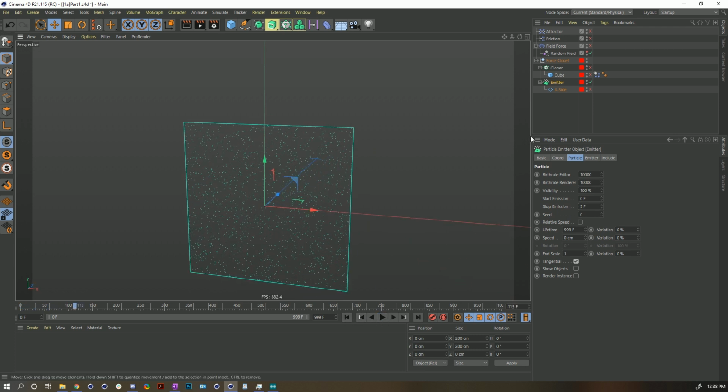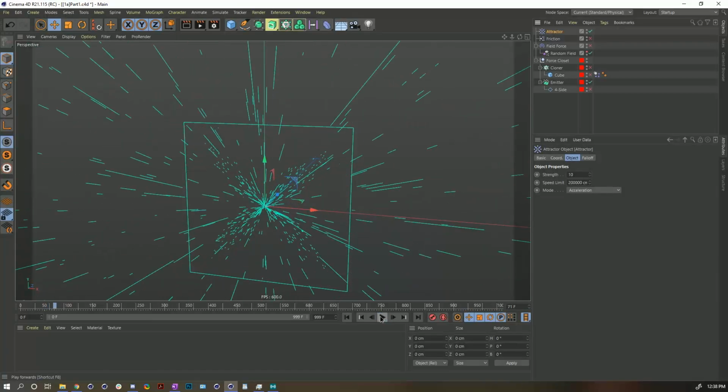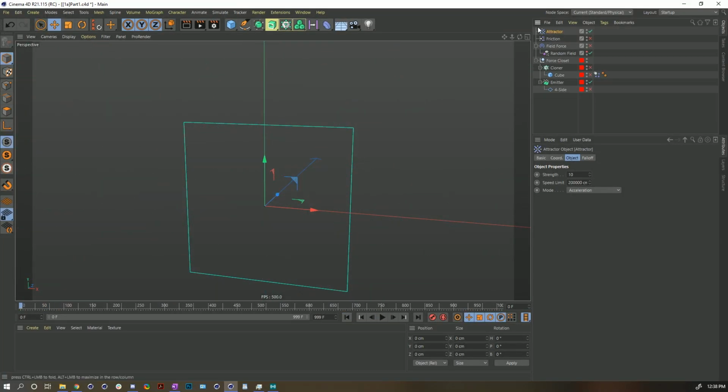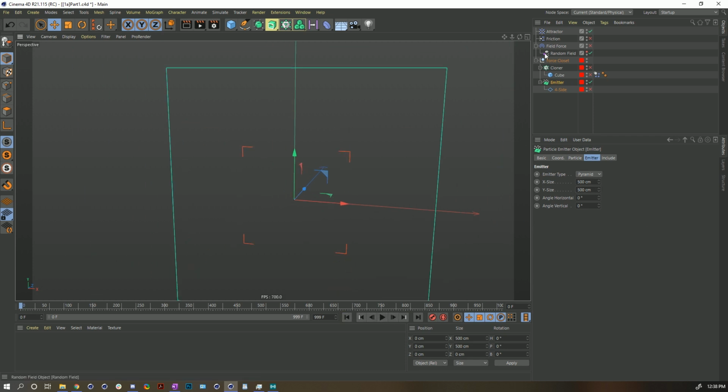Excellent. So with that in mind, let's turn on our attractor. With this attractor turned on, hit play. It's going to be pulling in the particles from really far away. In fact, I want to exaggerate this even more. I'm going to grab our emitter, and under the X size, we're going to double. Actually, let's go to 500 by 500. So it's pretty big.